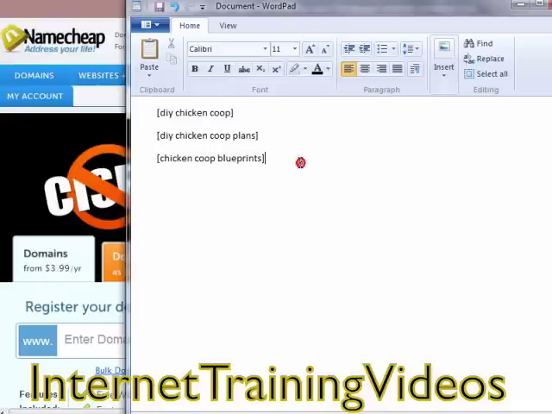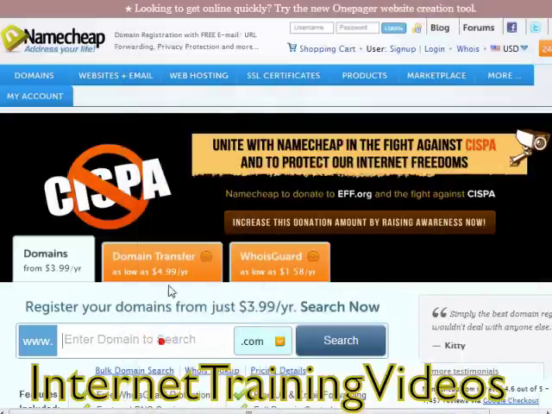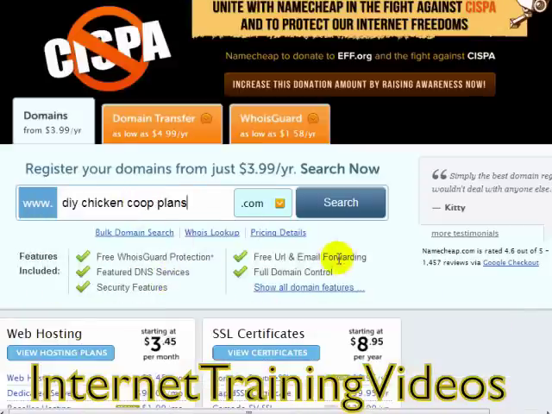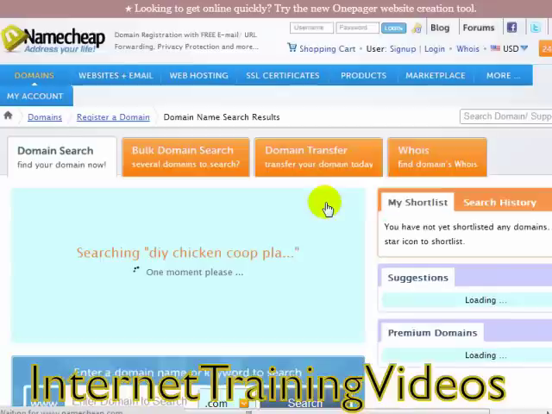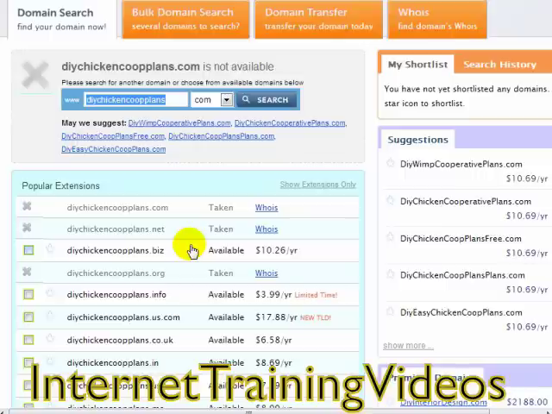So in the previous videos, I took the keywords and I copied them and pasted them into WordPad, as you can see here. So what I want to do now is see if I can get a keyword related domain name that is related to this keyword here. So if I copy this here, and I simply go here and enter this here, click on search. You don't have to worry about the spaces in between the keyword phrase because it'll automatically remove them for you.